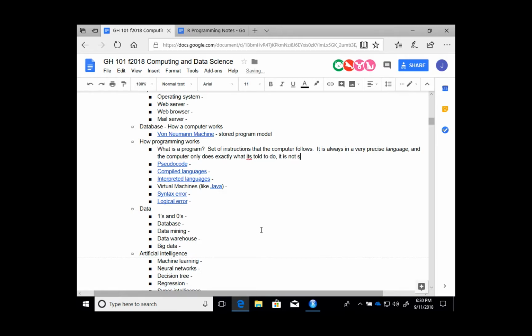It is not smart. So we don't have the benefit of super intelligent AI programming. The computer just does exactly what we tell it to do, and we will see many examples of that. Okay, so it's a set of instructions, and it's a very precise language. The computer will be extremely picky about us making mistakes. All right, common problems that come around.